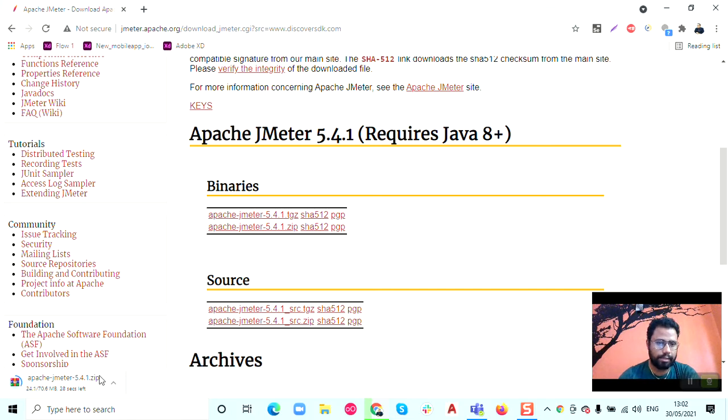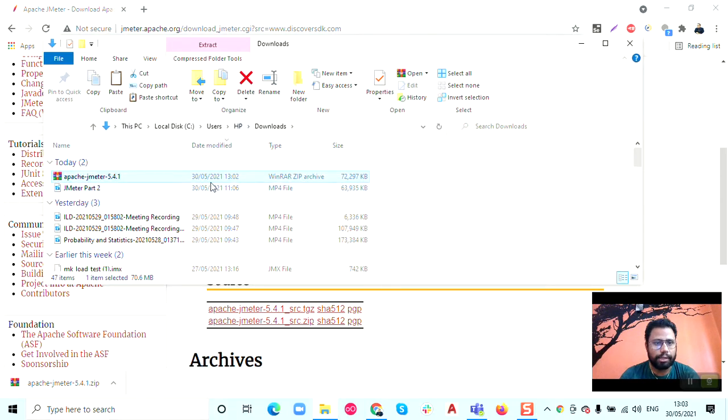It will just take 20 or 30 seconds, it doesn't take much time. Almost half of the download is completed, and let's wait for a few more seconds. Okay, as you can see here, the download process for Apache JMeter is completed. Let me just see in the folder. Here you can see it is in the download folder.